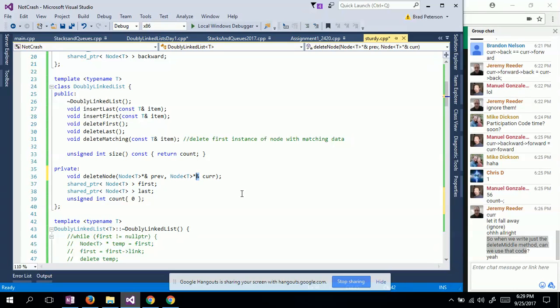The great part about writing your own delete node is you can put all your scenarios in there. One node, first, last, middle. And then you make your while loop a heck of a lot easier for delete all instances. While it matches, delete node. That's it.